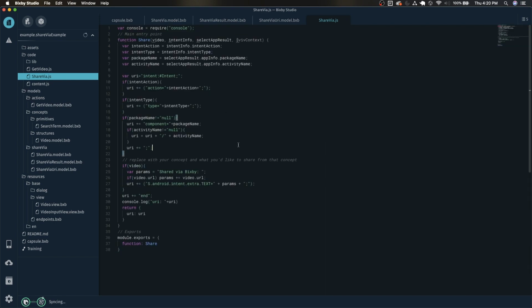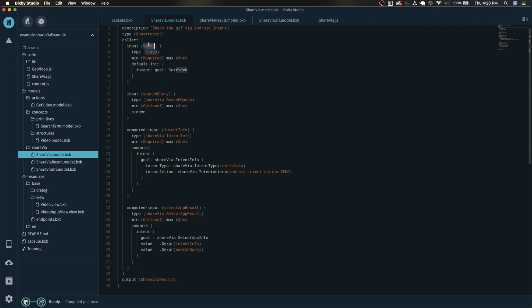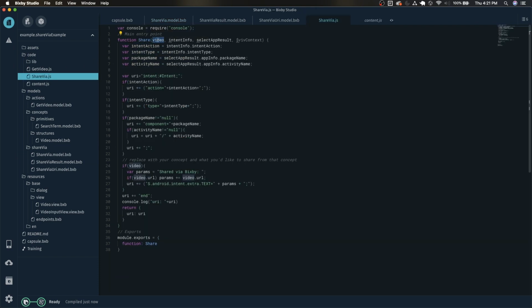right there. You also have to change a little bit in this file as well. Start by matching the parameter that you defined in your action. So from earlier, our ShareVia action, we passed in video, and here we're grabbing that video.